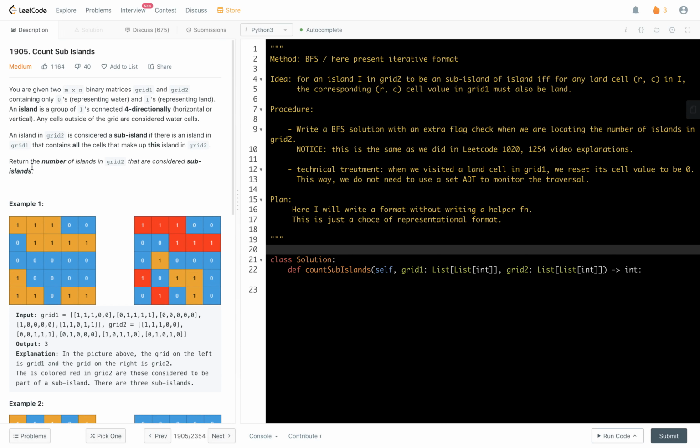So this problem asks us to return the number of islands in grid 2 that are considered sub-islands. The problem also explains what it means by a sub-island. An island in grid 2 is considered a sub-island if there is an island in grid 1 that contains all the cells that make up this island in grid 2.